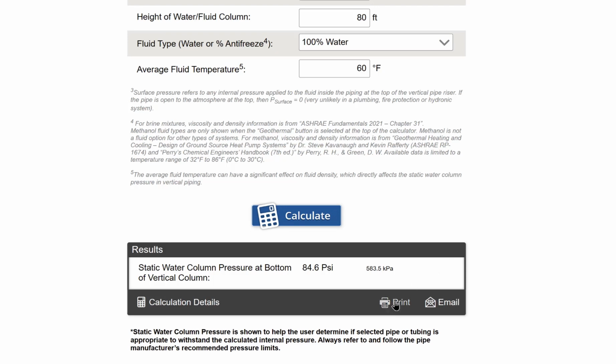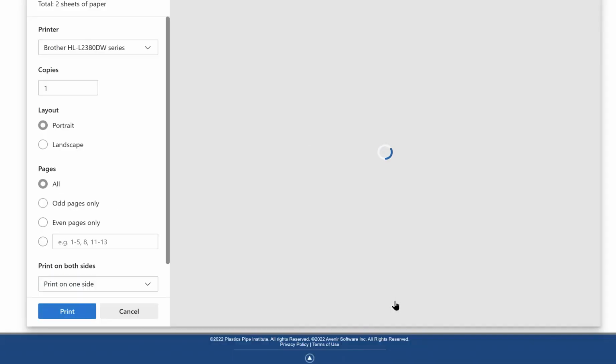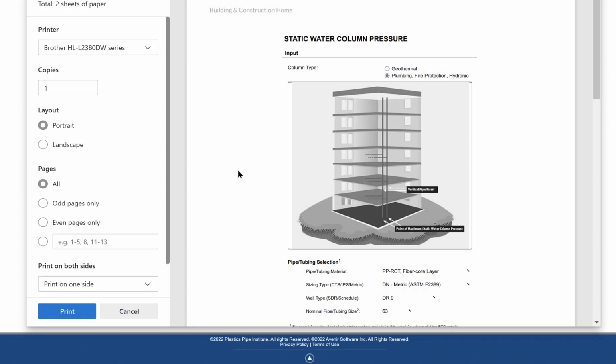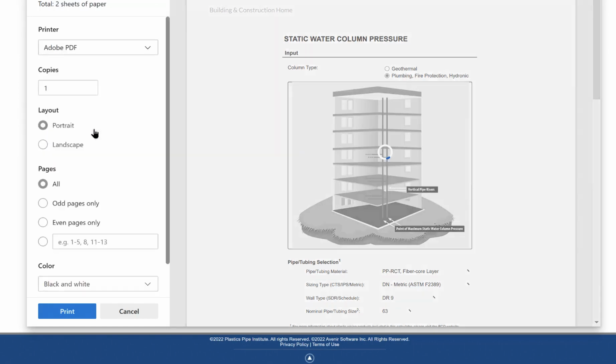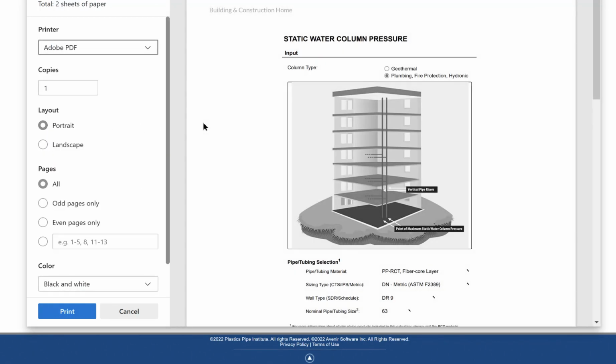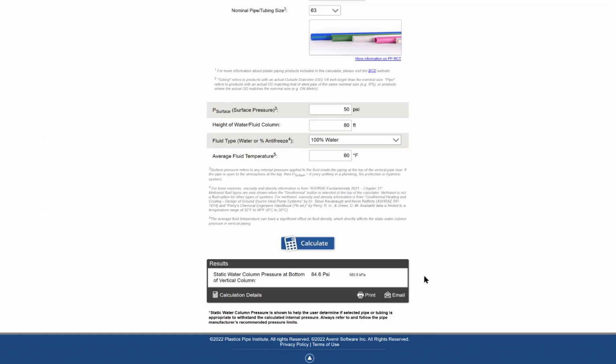You can click the print button, and that'll open up your printer driver. We could print this to a paper printer and then hand it to somebody. Your print driver probably also allows you to make PDF files, and then you could email that to somebody, and that would show all your inputs and assumptions and the results. Your other choice is to click the email button and to actually email the results to somebody. Just type in their email address and hit the send button, and the email will be sent directly.